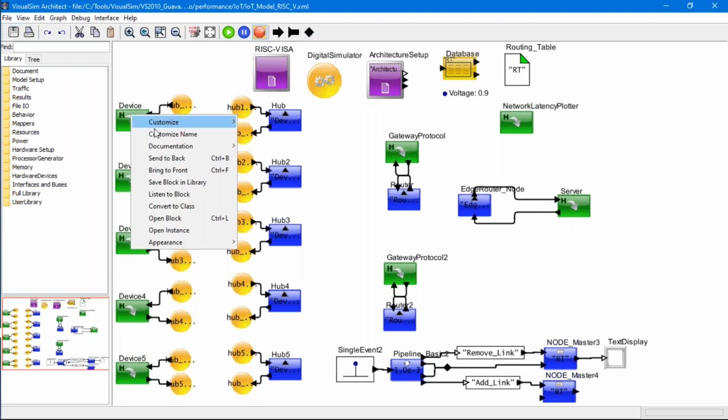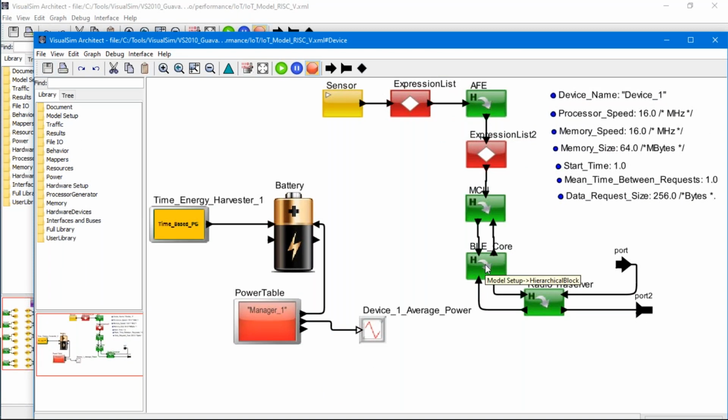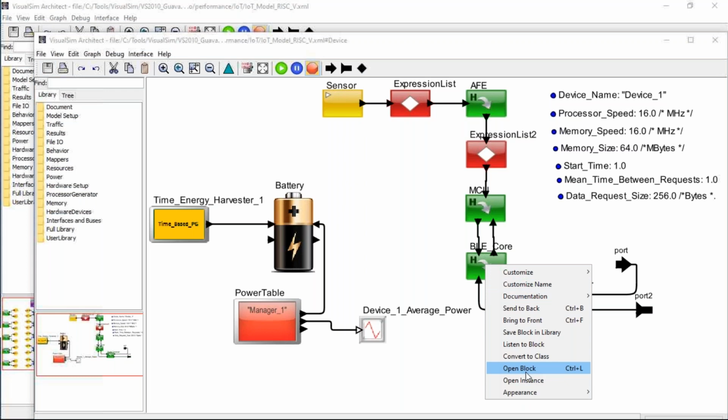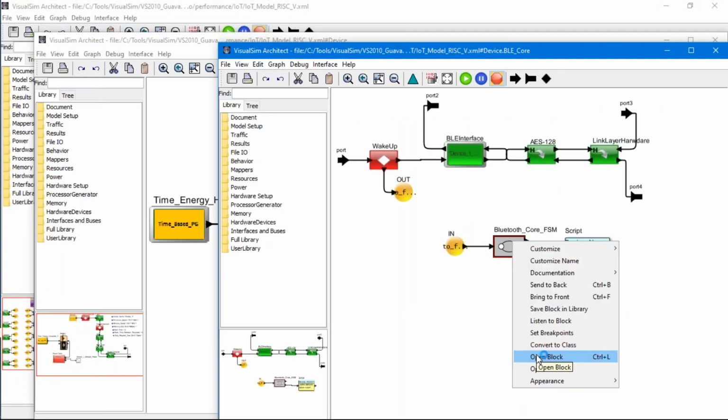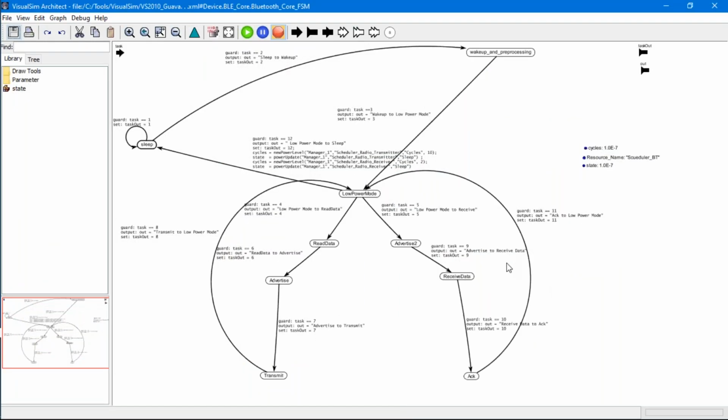On this template, if we look into the device block, we can see we even have the battery, the energy harvester, the power table, then the analog front-end devices over here, the MCU over here, and then the Bluetooth port. So if we go into this Bluetooth port, we can see we even have the state machines over here. According to how the user wishes to model a certain component, the user can use those library components fairly easily.